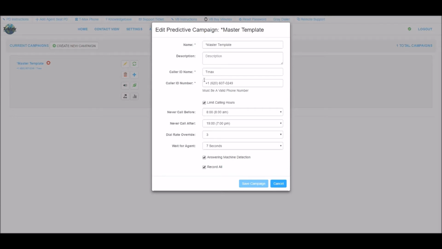This is the name. This is what's going to show up on your caller ID. You can limit your calling hours. Right now we have it set between 8 a.m. and 7 p.m. That is where you're calling to, not where you're calling from. The dial rate override is set to 3. What that means is each time an agent calls out, it's dialing 3 lines at once. The wait for agent is set to 7 seconds.